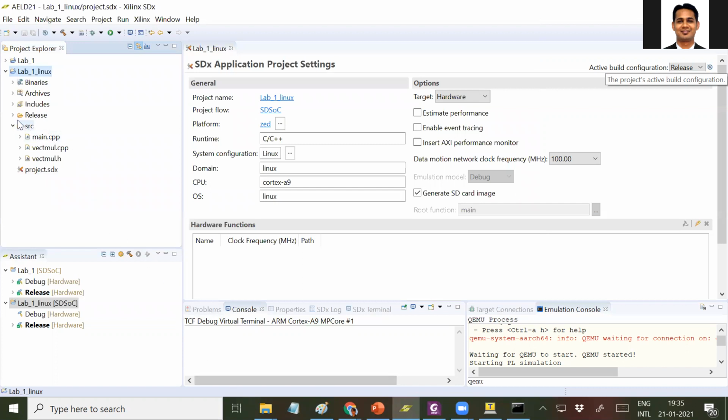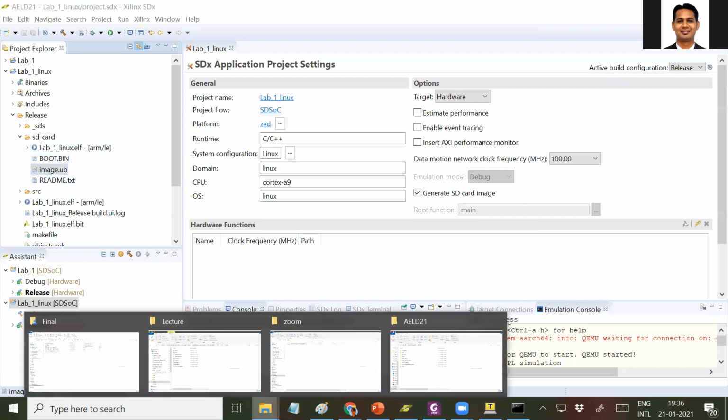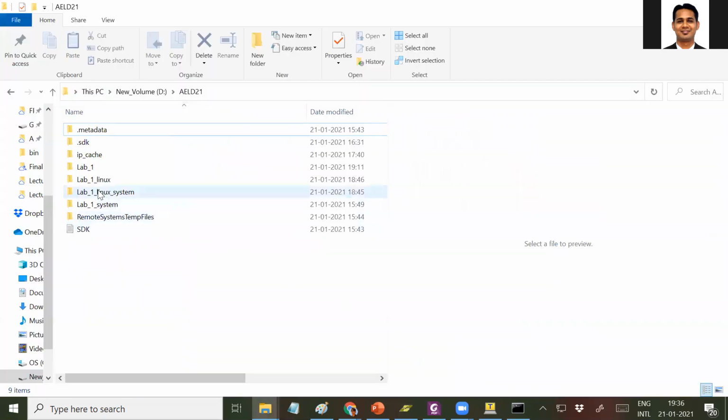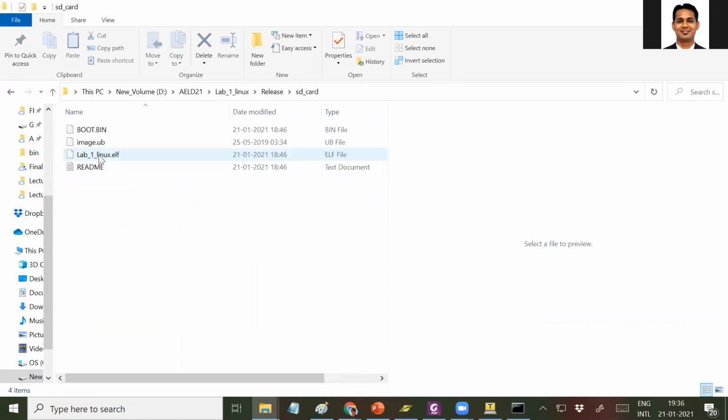I'll get the corresponding files in the release folder, and you can see that there is an SD card folder where all the files are. You can see that there is a bin file, and a Linux second stage bootloader file available in this project along with the ELF file. So I'll go to the folder of my project, the Linux one project. In the release folder, you can see that I have the SD card folder and I got these files. Now I have to copy these files to the SD card of the board.